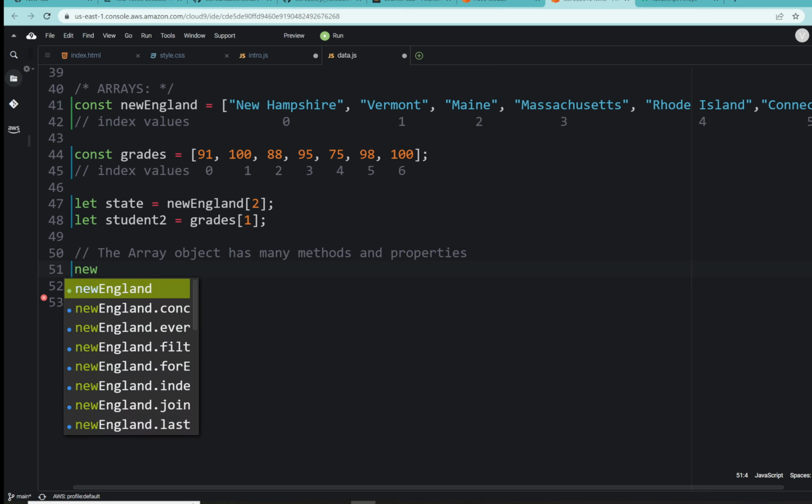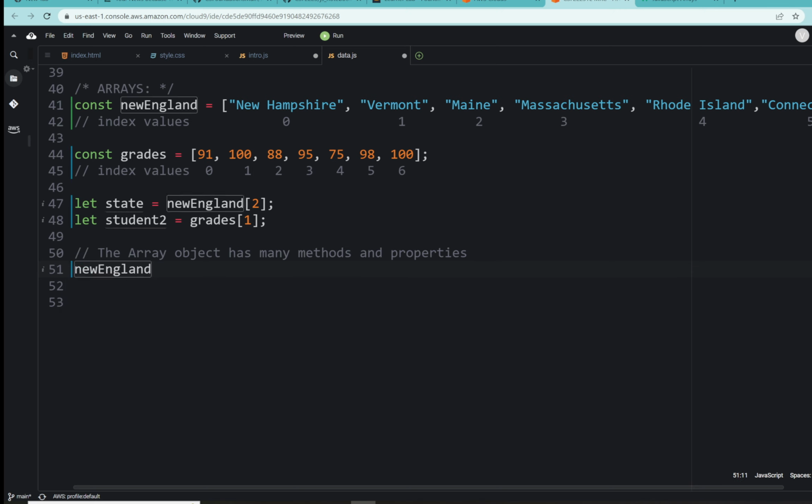So New England square bracket, NewEngland.length semicolon. Okay. And I want to tab two forward slashes. This sets or returns the number of elements in an array.